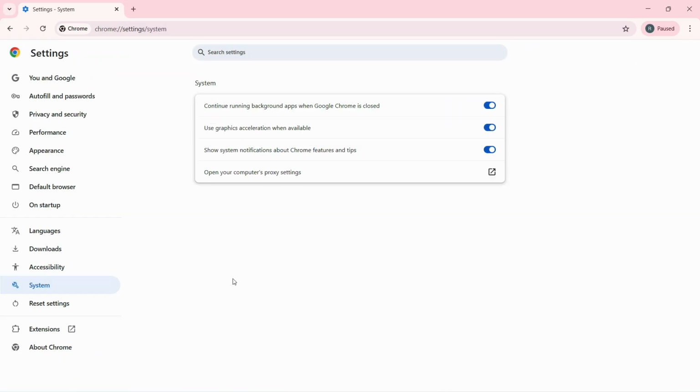Here it is. And here it says use graphic acceleration when available. So basically the hardware acceleration has changed to graphics acceleration in the latest version. So if you want to just disable this, you can just toggle this off and relaunch the application. And if you want to enable this, just toggle that on and relaunch the application.